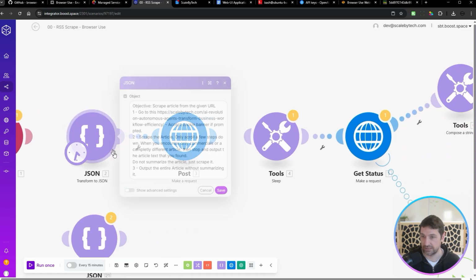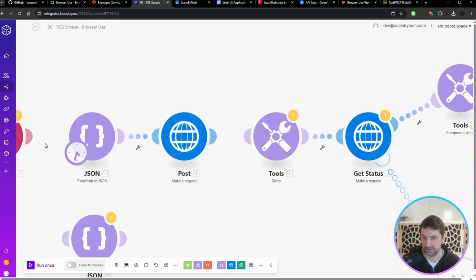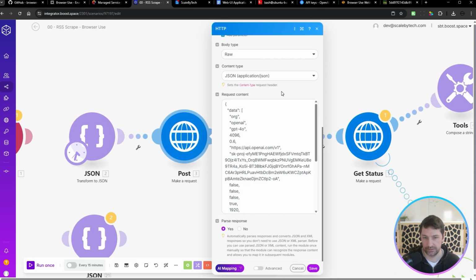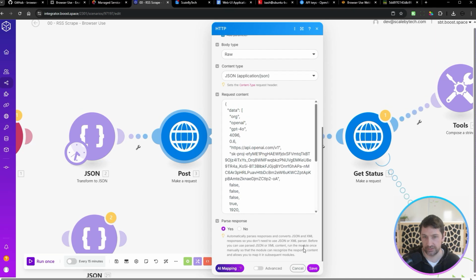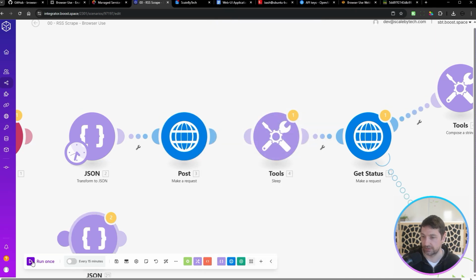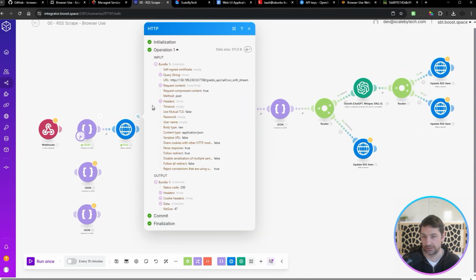Great, let's do a test. So we're gonna send this to our post here. We have all the stuff set as we need. I'm gonna click run once. If we go into the status code 200, something was sent, and we get an event ID. We'll need that event ID to get the results back.